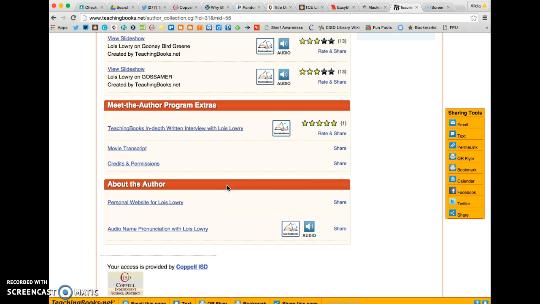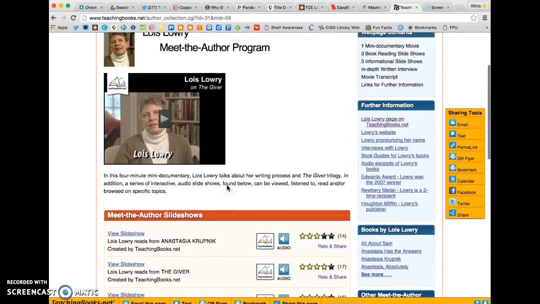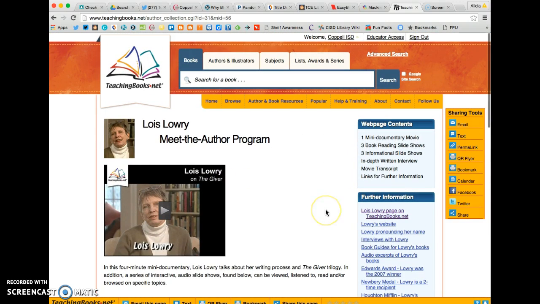Now, one thing to really be aware of is if you are using anything in this website, anything in this database for your project, you have to do what? You have to cite your source. And teachingbooks.net does not have an automatic citation that just creates the citation for you like a lot of our other resources do.